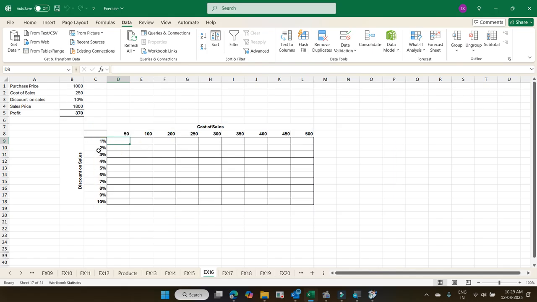2 steps you are going to follow. First step. Of course, you have to create a table like this. Anything can be rows, anything can be in columns. Here I have typed the cost of sales in rows and discount in columns. You can reverse it. You can put the percentage here also and cost of sales here also. That's your wish. First thing what you have to do is, where the rows and columns are meeting.